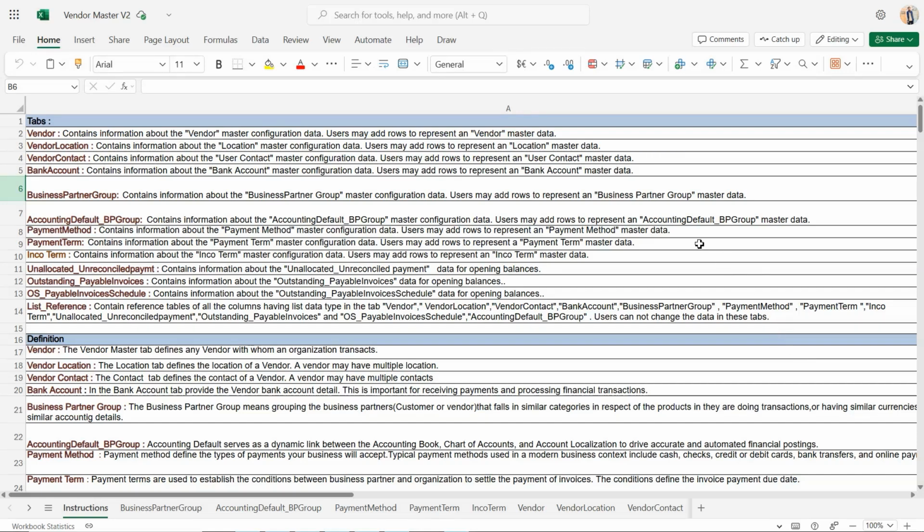Welcome to this session on setting up the vendor master data template to import data into the system. In this session, we'll help you understand how to use the Excel workbook that's used to configure your vendor master data. The workbook contains several sheets, and each one has a specific purpose to help define how vendors are handled in the system. We'll start with the instruction sheet.